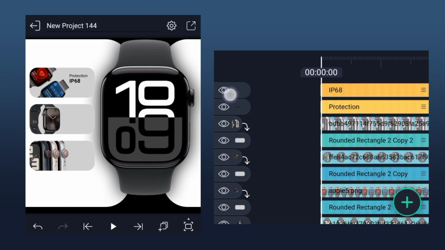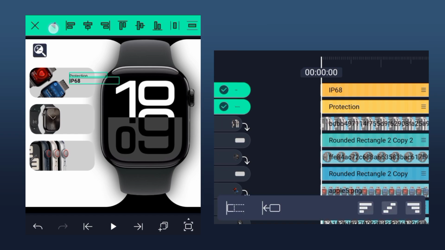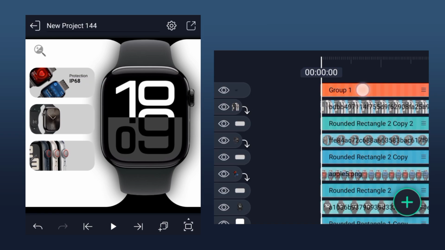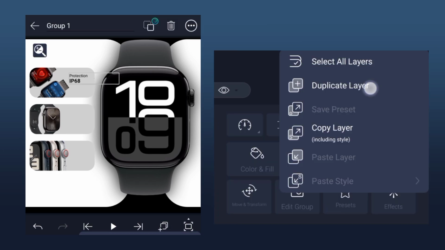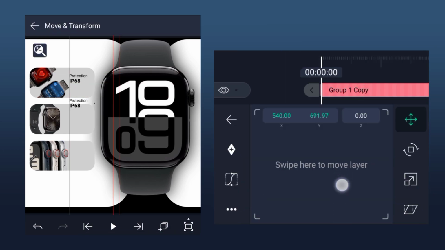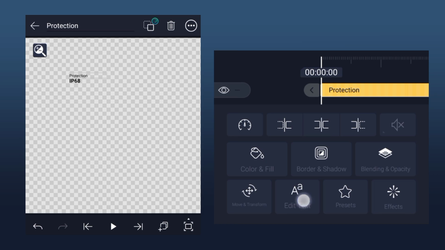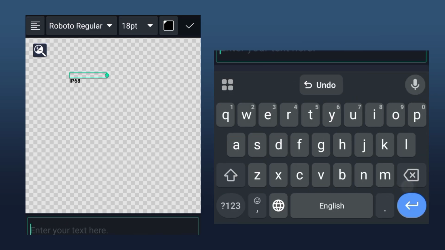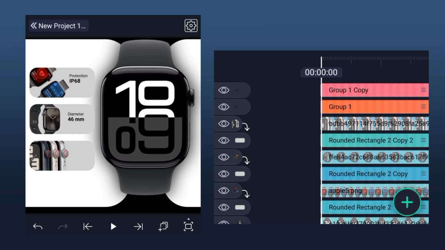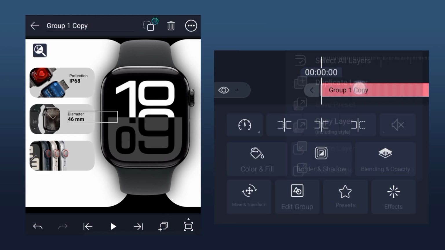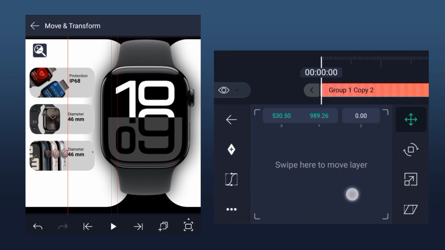Click both layers and make a group. Create a duplicate copy of the group layer. Click Edit Group to change the text. Create one more duplicate copy of the text layer. And change the position values and click Edit Group to change the text.